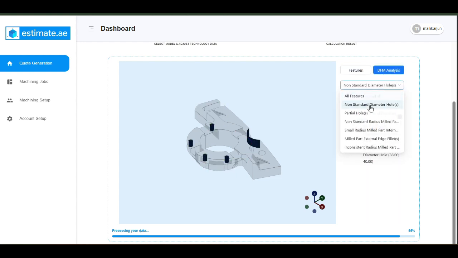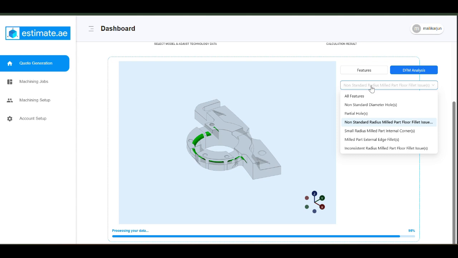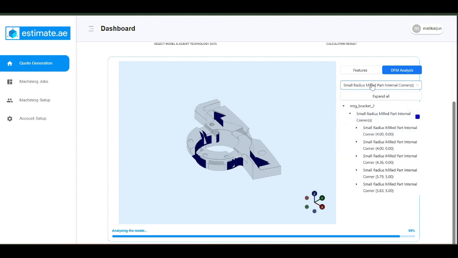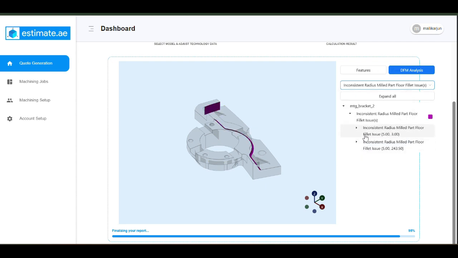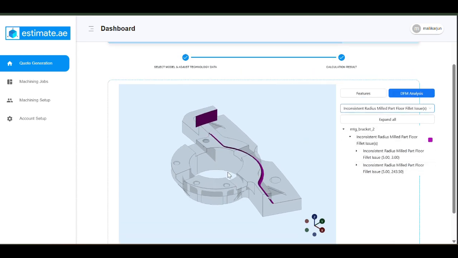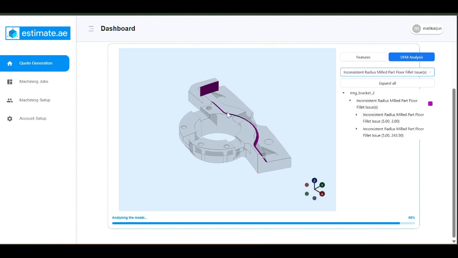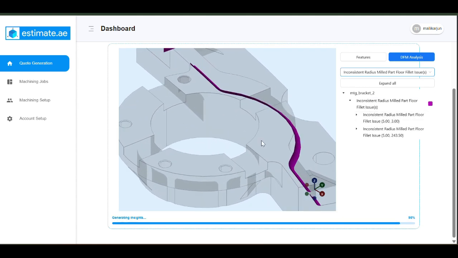Now, the DFM analysis view, designed for manufacturability. This is where the magic really happens. The platform scans your model and flags any design aspects that could cause headaches during manufacturing. Think deep holes, tricky undercuts, or thin walls that might not hold up. Right here, you'll see these problem areas highlighted, so you get instant feedback on what needs tweaking.